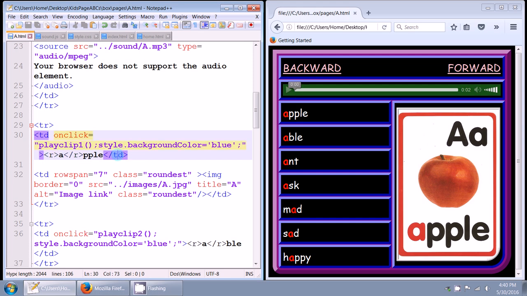There's the end of that table data cell. Now, we did the apple, but we also have another table data cell right next to it. Even though it doesn't appear to be in the same row, this actually is. It's got a row span of 7. The same way that these rows had a colspan of 2, this is a rowspan of 7, because it goes count 1, 2, 3, 4, 5, 6, 7. This table data cell takes up 7 rows. So TD rowspan equals 7, class equals roundest.